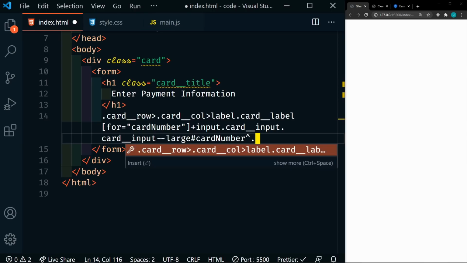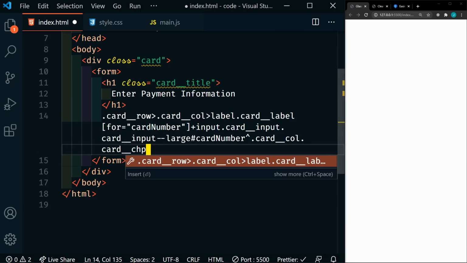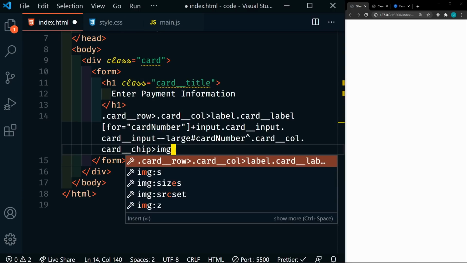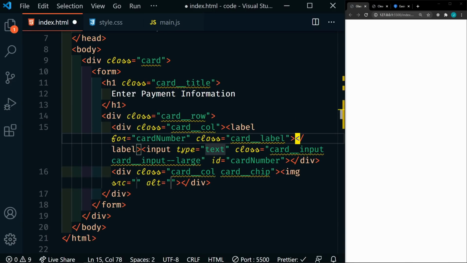and then we're going to go back up and we're going to create another card column. And it's going to also have a card chip class. We're going to add an image to that a little bit later on, chip. And within that, we'll have our image. All right, so now we're going to hit enter, and it's going to create all of this for us all in one shot. All right, so now we just have to go through and add a few extra things.